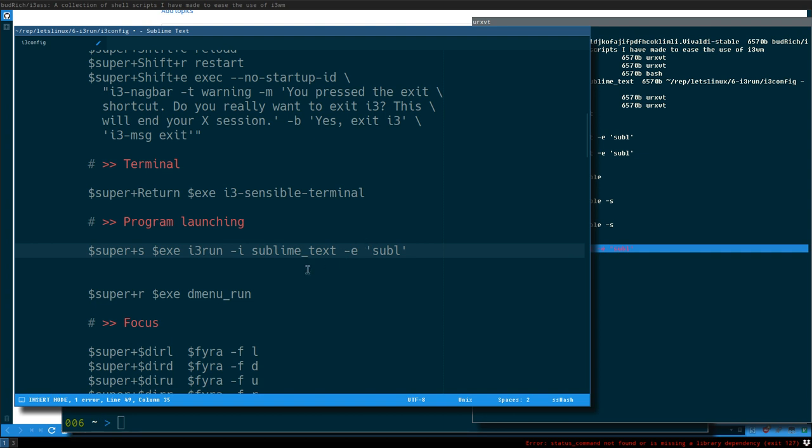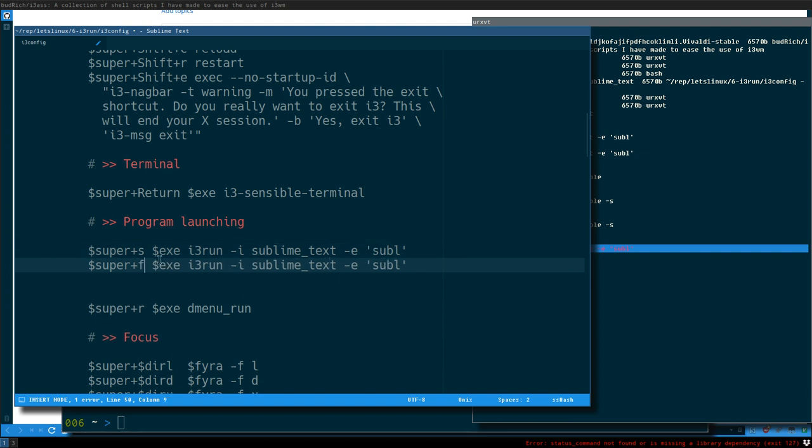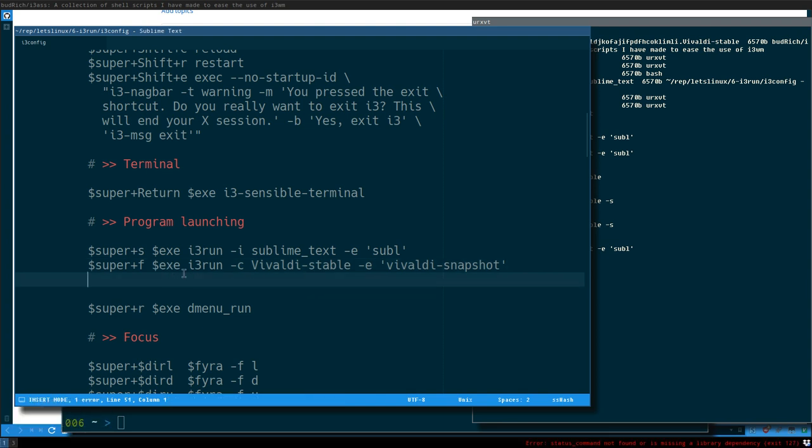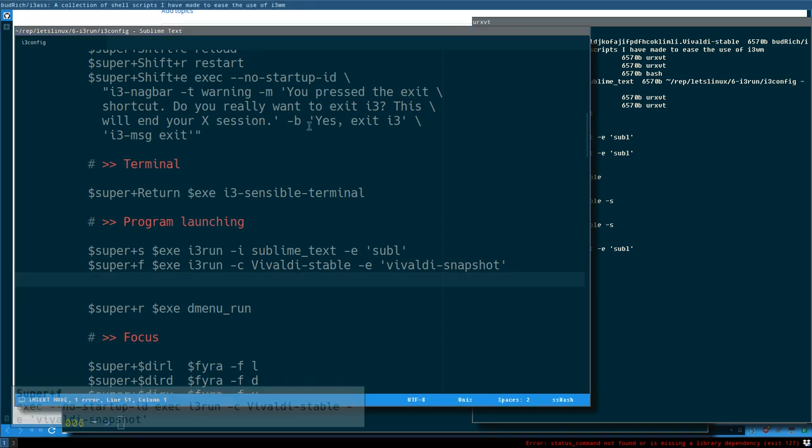And we could duplicate this and make the browser right away. I like that on F. It was Vivaldi stable. And it's a class, and the command to launch Vivaldi is Vivaldi snapshot in my case. I can save this. I can reload it. And now if I hit Super and F, it should activate Vivaldi. If I hit Super S, it should activate Sublime.